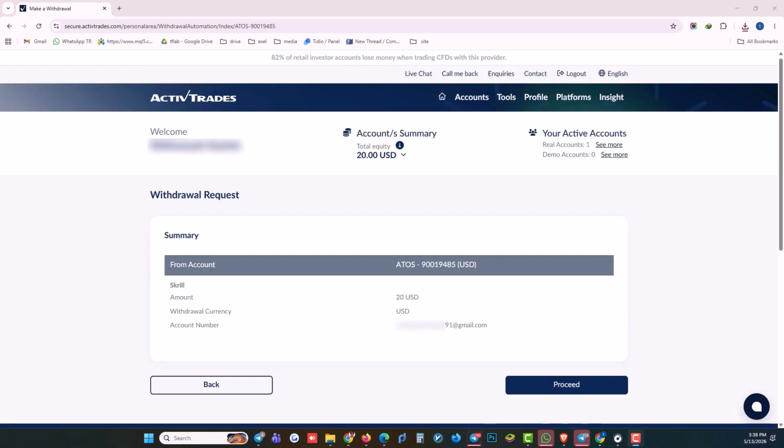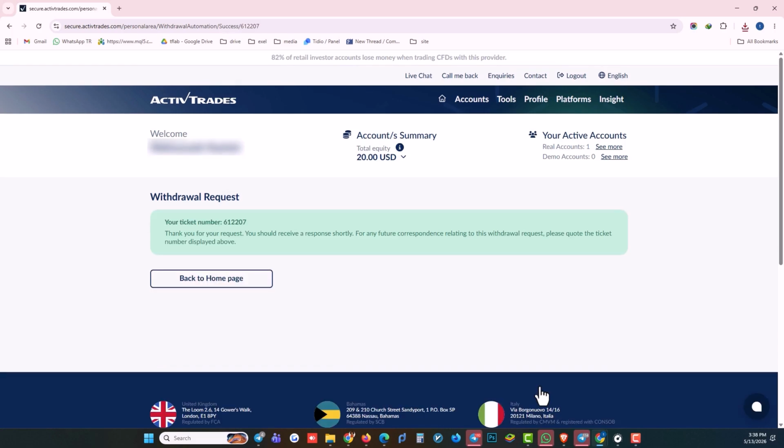Our formal withdrawal request has now been successfully submitted. And as you can clearly see here on the screen, we have officially received a unique ticket number, which indicates that the request is currently under active review and will be responded to by the support team very soon.